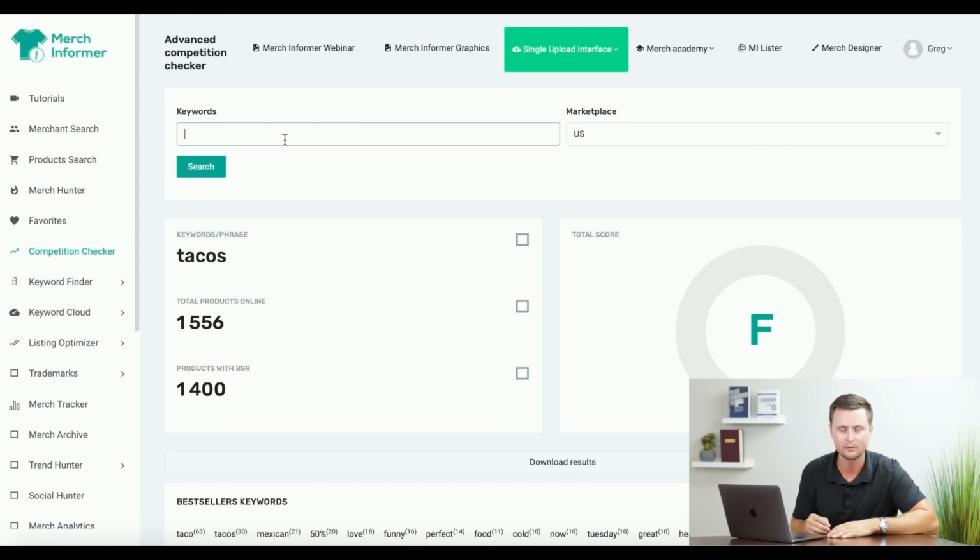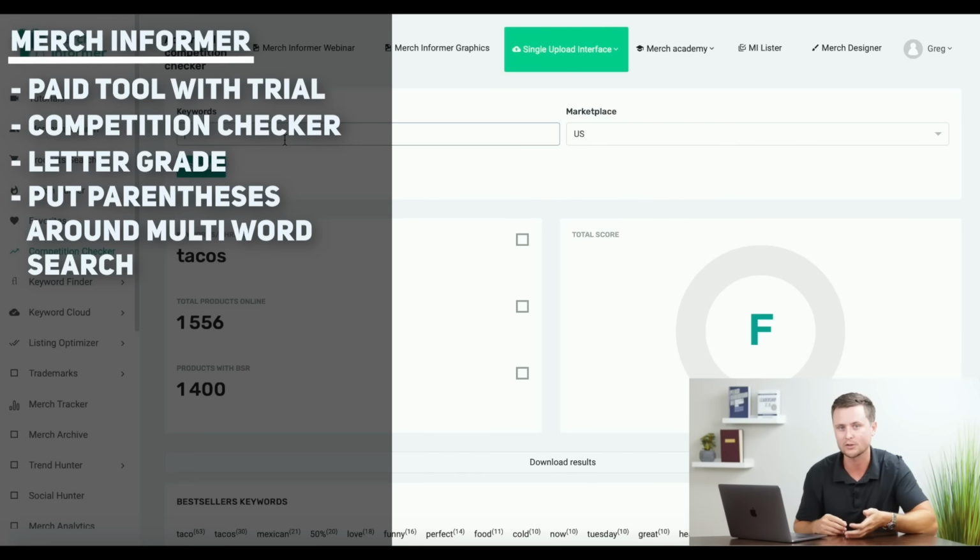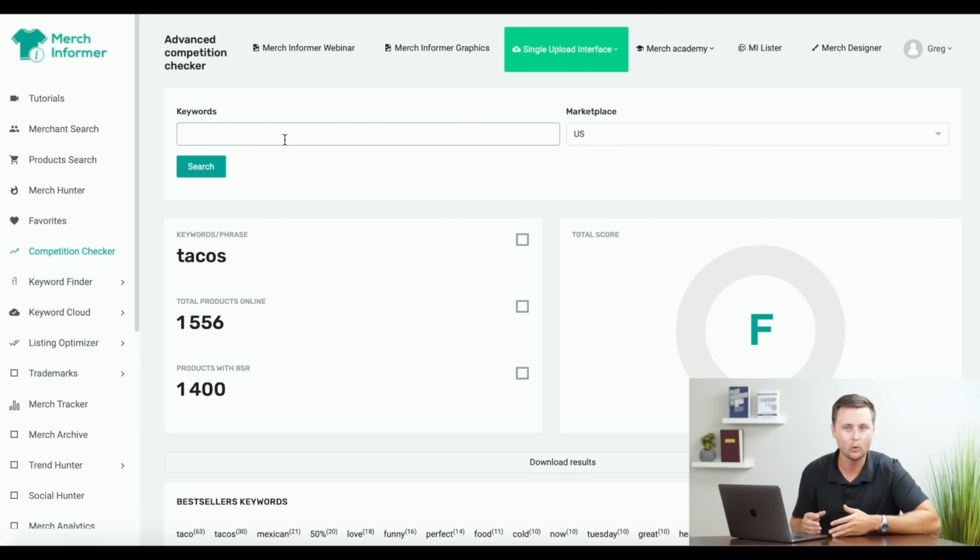So when we searched for tacos, it was just one word. So we just type in tacos. However, when you search for any niches that are more than one word, put parentheses around that search. So in this example, I'm going to search for van life. Since this is more than one word, I'm going to put parentheses around this search.